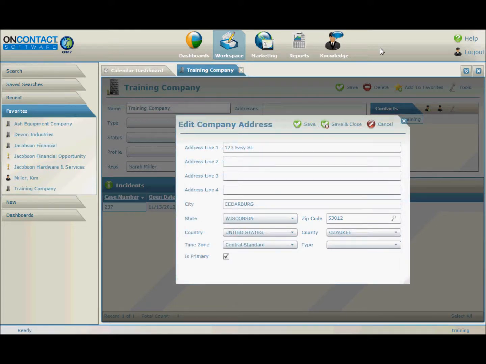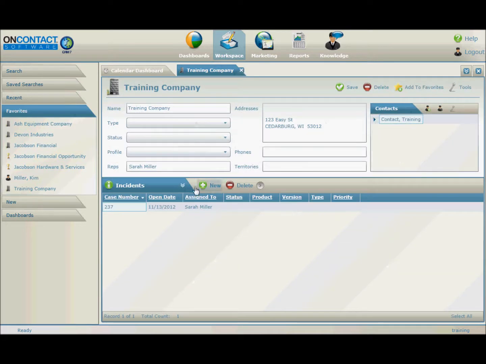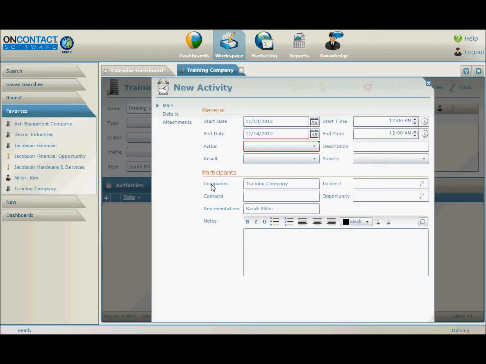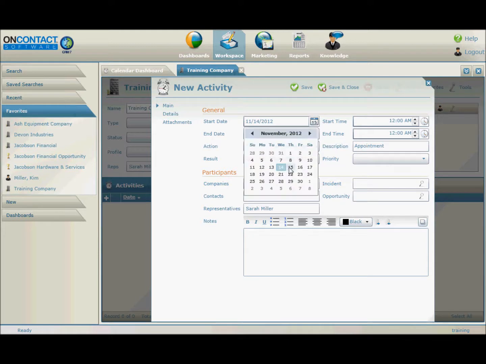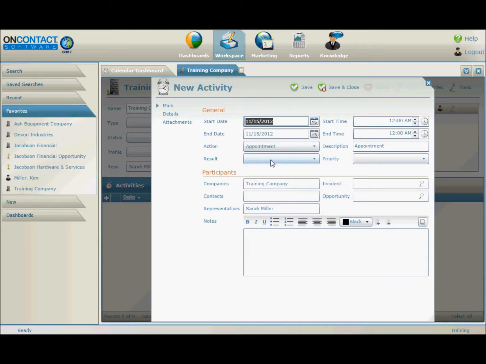Finally, let's take a look at activities. To add a new activity, choose the Activities option from the tab control and click the New button. Activities are used to track interactions with your clients and are a very important component of any CRM system. Activities can be linked to companies, contacts, opportunities, incidents, or any combination of those. Activities can be scheduled for the current date and time and completed immediately, or scheduled for a future date and left open. An open activity is one that doesn't have a result.